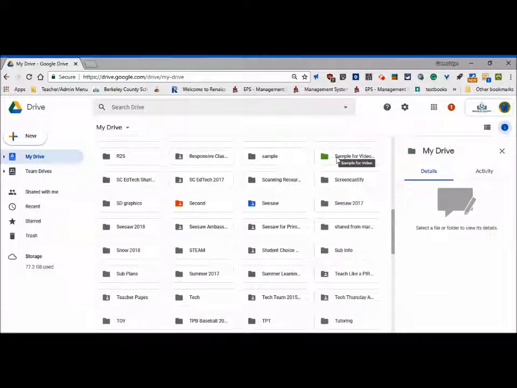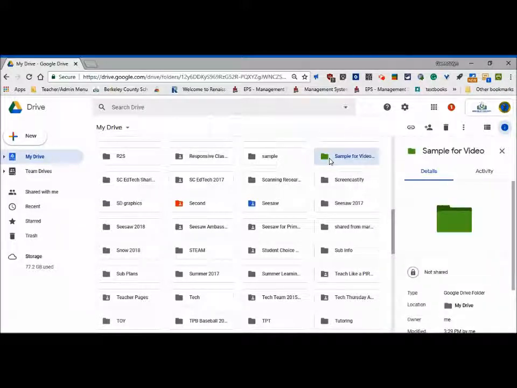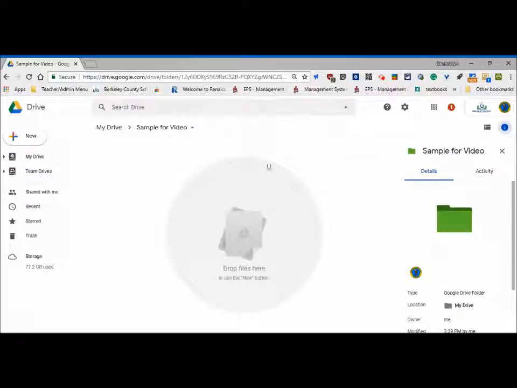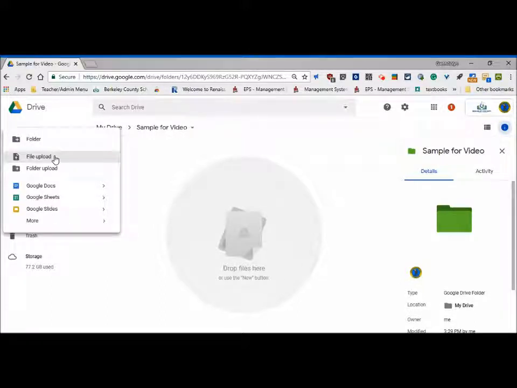To add items inside of the folder, I would simply double-click to open it, and you can see it is empty. I have the option to drop files by drag and drop from another folder on my desktop, or I can add in here the same way we added a new folder. Once I'm inside of this folder, I can choose New, and I can choose to add a new file.